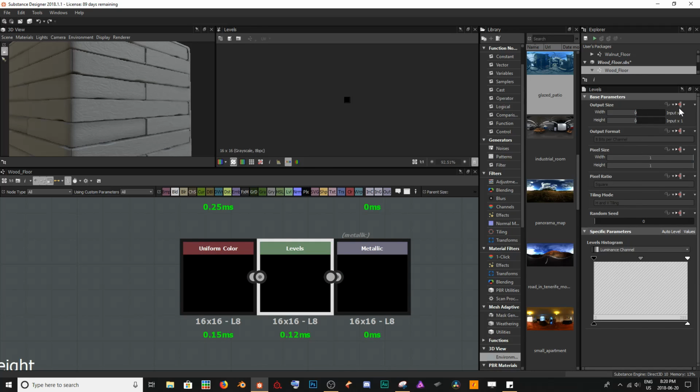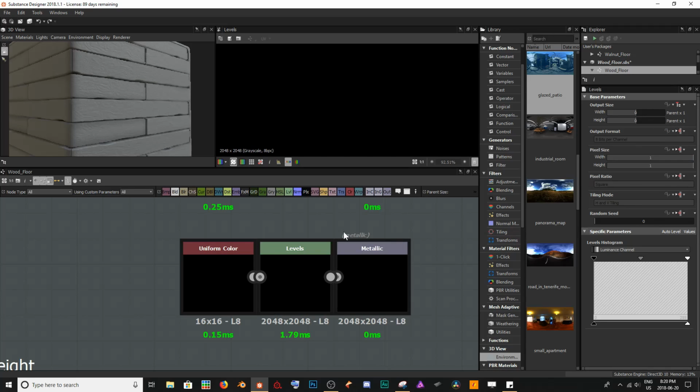And we need to make sure that we set this size to relative to parent. And you can see that we're getting a 2K map. So it will be however big we actually set the parent size of the entire material to, which is in this case a 2K texture.